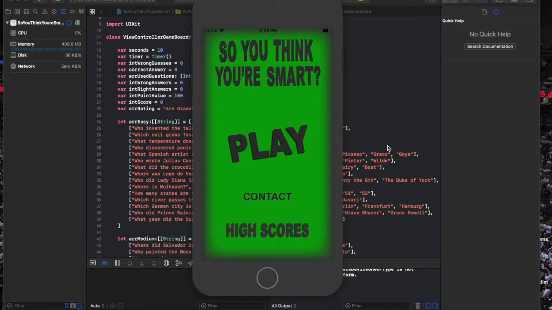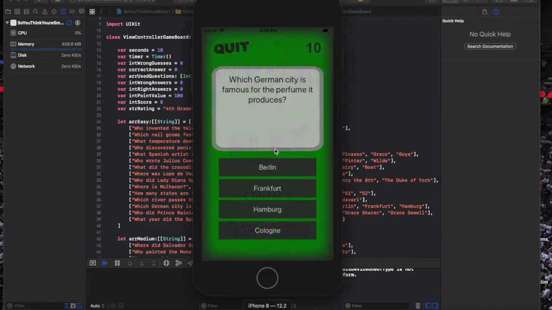I decided to make a trivia game called So You Think You're Smart. I designed this logo and the play button and the high scores and the little shadow effect and everything in Illustrator. I decided on a green background because green is the smart color, apparently. So if we click play, we get our first question and we get 10 seconds to answer it.